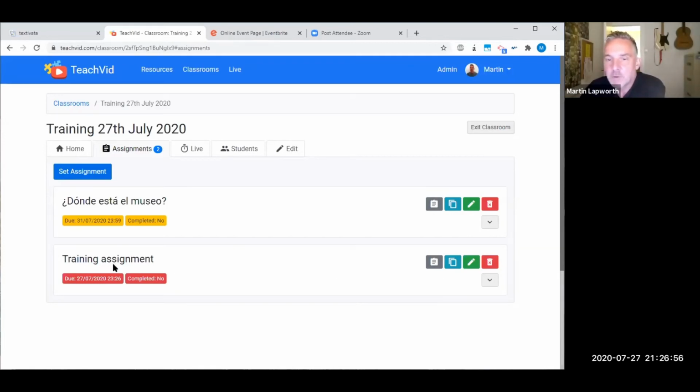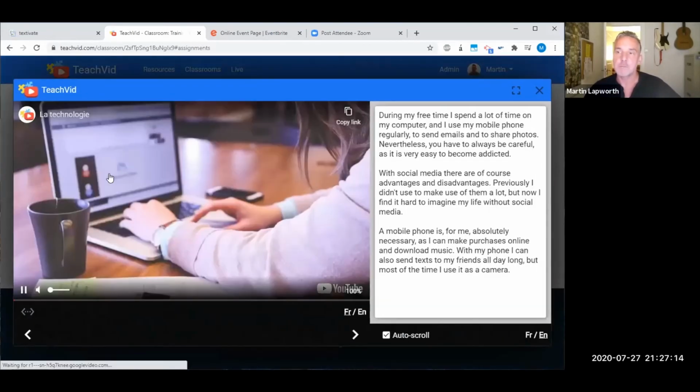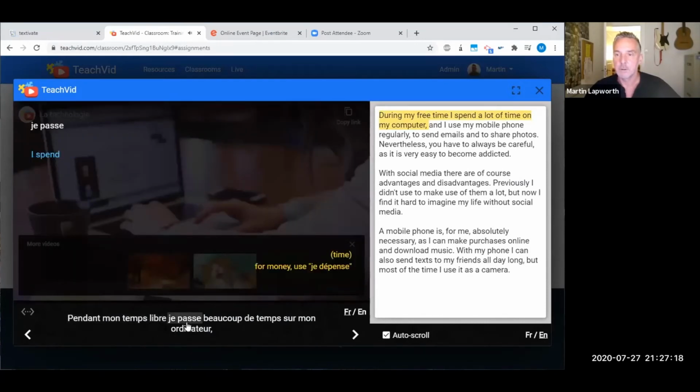So here's the one we just created. It appears in red on mine. I don't know if it does for the students. I think it does because it's due soon. I think in fact, it's due in the next hour. So that's why it appears in red. If we click there, we can access the activities. The preview is learn mode. "Pendant mon temps libre. Pendant mon temps libre. Je passe." We have all the same functionality that we have from the resource page.